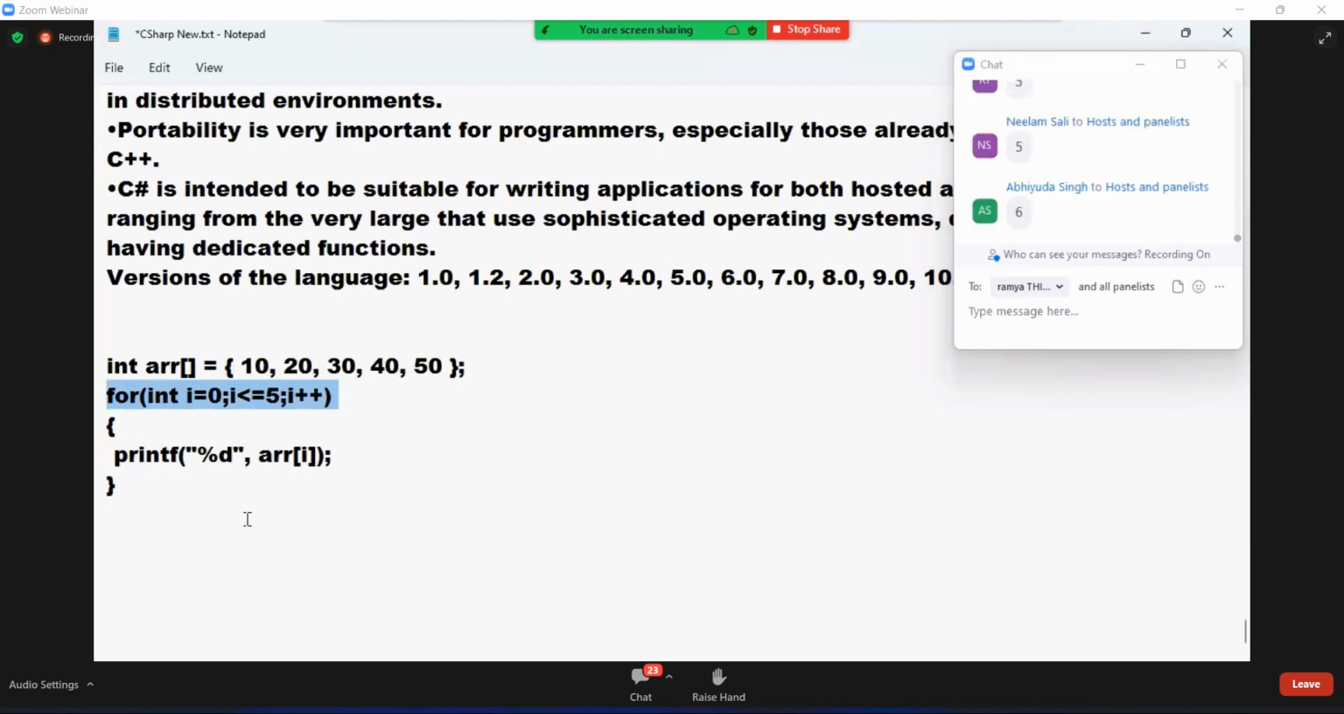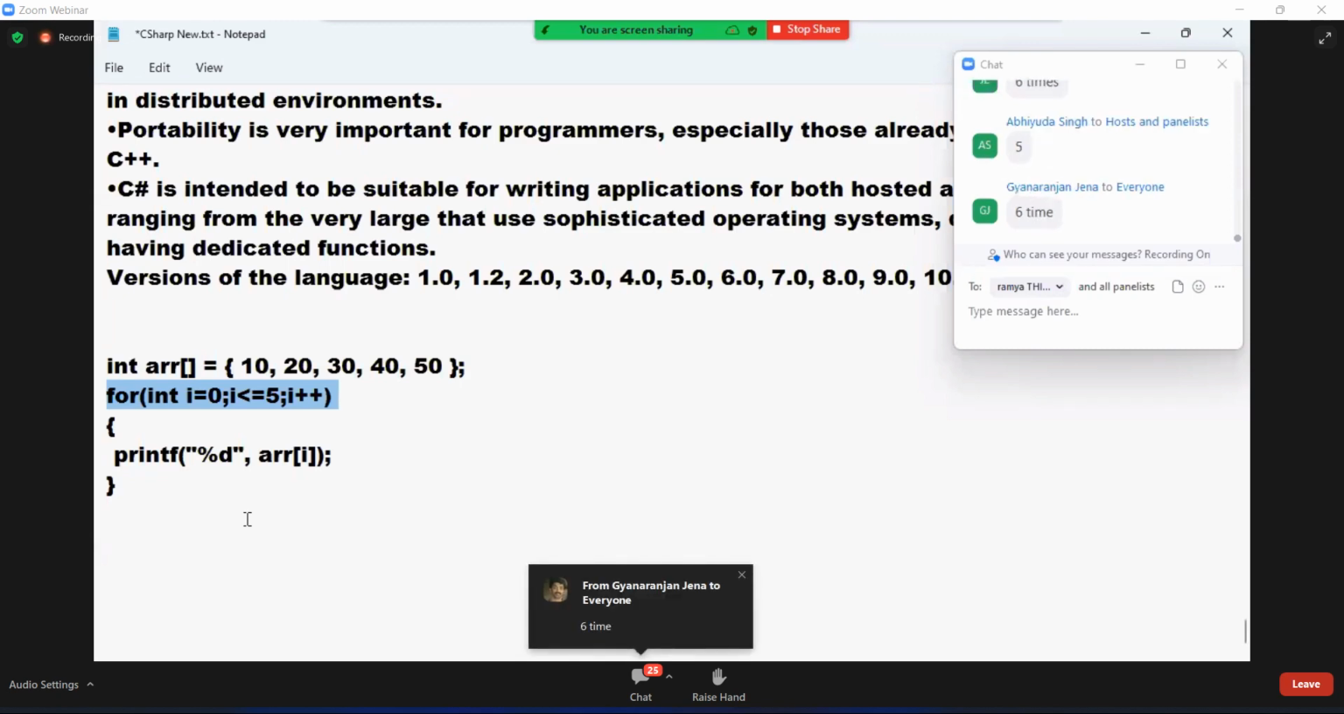6 times, not 5 times. It started from 0, less than or equal to 5, which means 0 to 5, so it runs 6 times. But how many values are there in the array? 5 values. The 6th time I run, there is no value there. Yet it won't give an error. Without giving an error, it will print a garbage value.